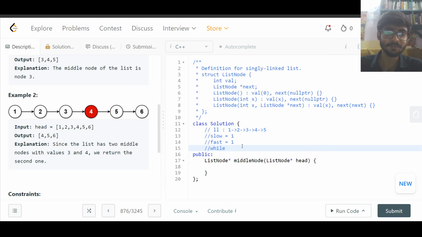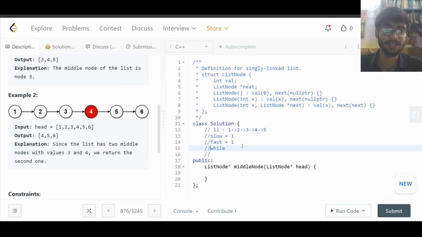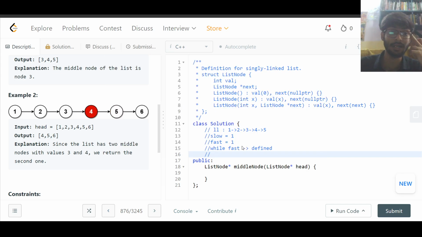Okay, so while we'll be tracing it, a simple condition is that fast should be defined. How we are going to check that is simply by checking whether fast is not equal to null. And if we are going to move fast next to next, that means two steps, then we need to verify that fast next should be defined so that we can have a pointer on next of next. Did that make any sense? If not, I'll try to explain it again when I write the code.